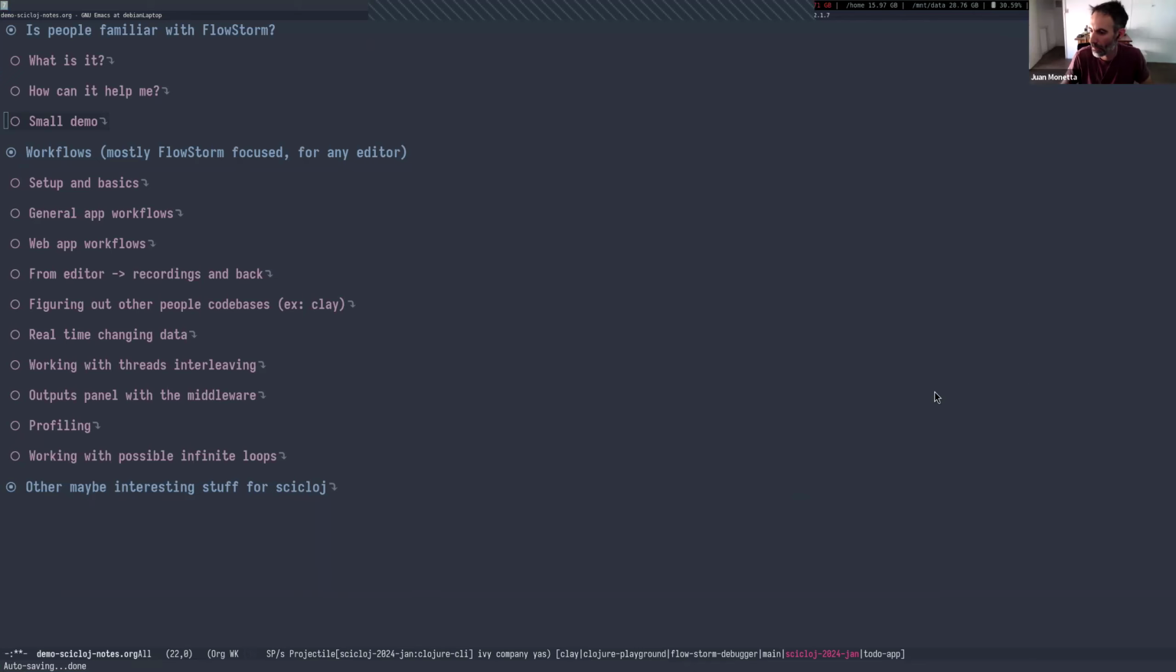Okay, can people see my screen? Yes. Okay, nice. You should be seeing an Emacs screen. And yeah, so I have my cheat sheet here, and this is kind of the agenda.